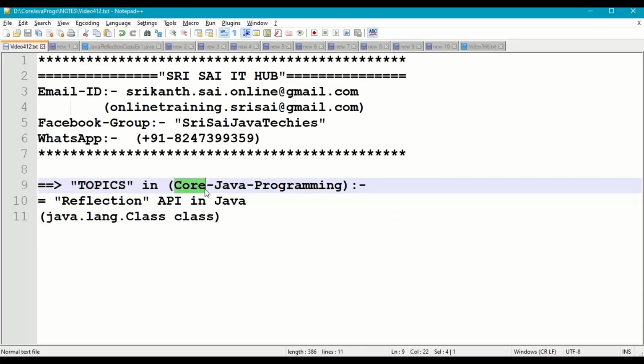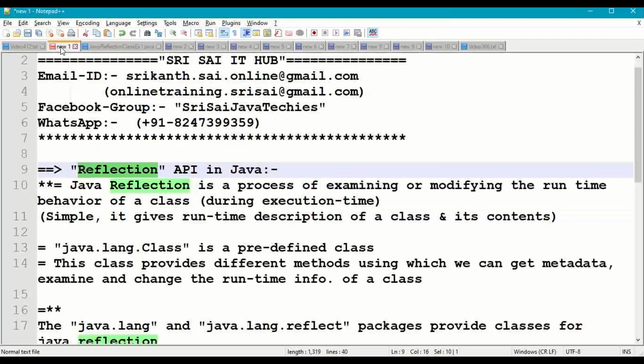In this video of Core Java Programming, we are going to discuss the following topic: Reflection API in Java Programming. In this we are going to discuss the java.lang package with Class as a class. So first of all, coming to Reflection API in Java, what is the use of reflection?